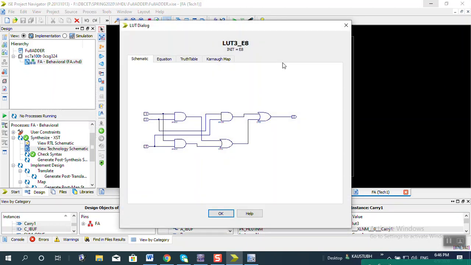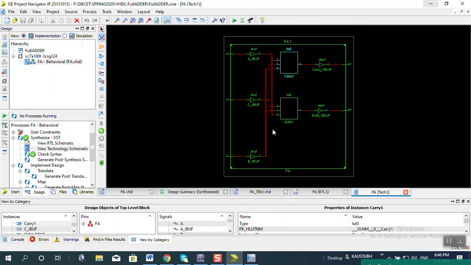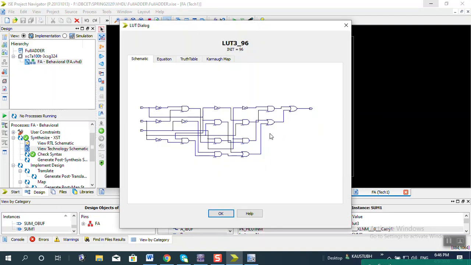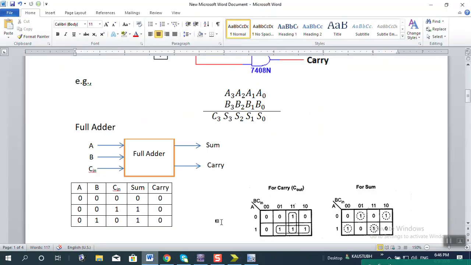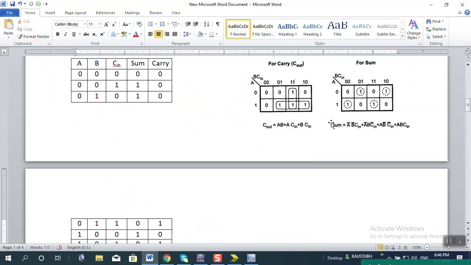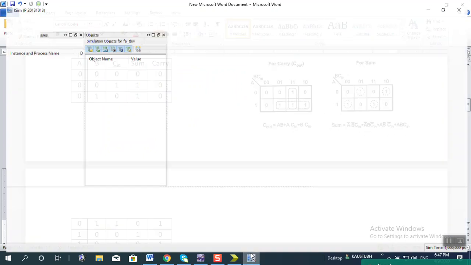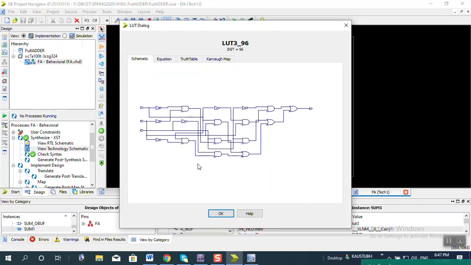As you can see here, the sum is actually being generated using this equation directly: A bar B bar C, A bar B C bar, A B bar C bar, A B C, 1, 2, 3, 4 terms, and all these 4 terms are finally being added.